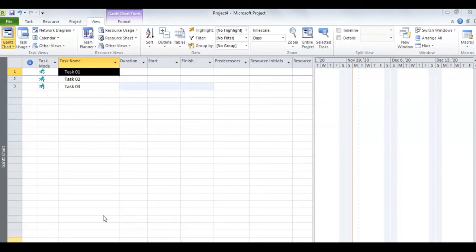Welcome back. As previously we have learned how we can create tasks in MS Project, and in this lecture what we are going to learn is the difference between manually scheduled and auto scheduled tasks, and what the purpose of these columns is, which we have added here in our project plan.